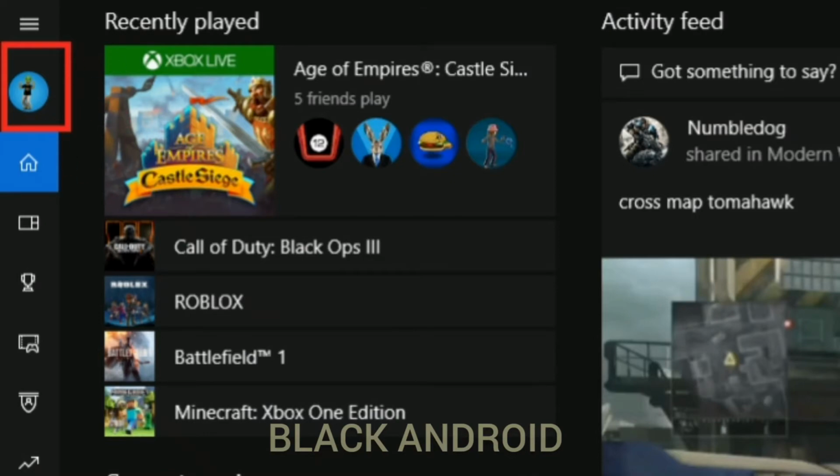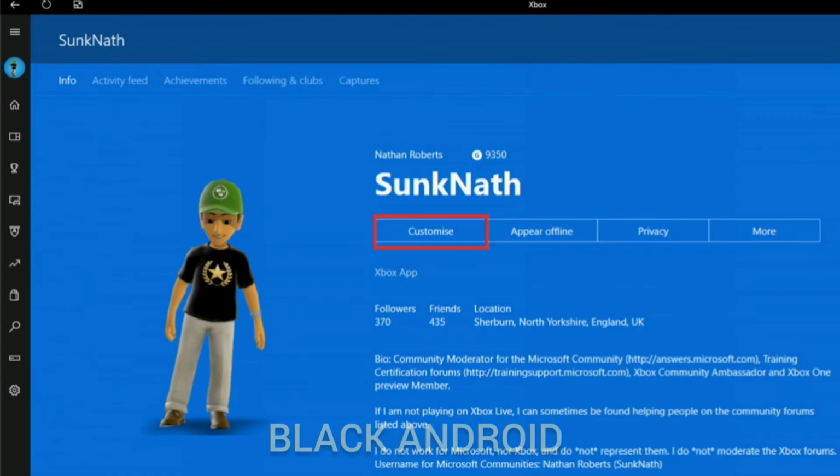Once you click on the profile picture, it will take you to the profile page where you can see your profile, activity and friends. You will also be able to see a bunch of other options like edit profile, appear online, offline. You will need to select customize. Once you click on customize, it will allow you to edit fields on your profile including the avatar and gamer pic. For help finding the customize button, please take a look at the screen.